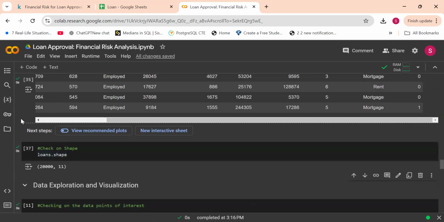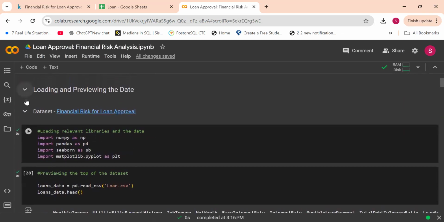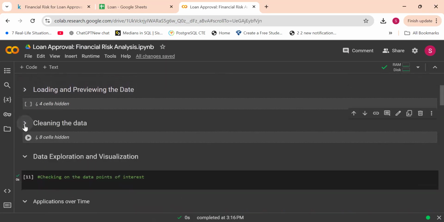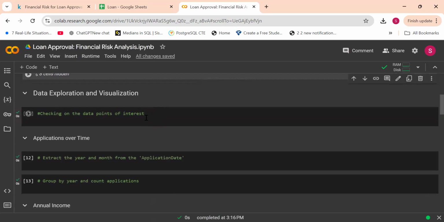And that's it for our section. We loaded our data set and we previewed it. We did some data cleaning. The main thing there was to only call the columns that we plan to work with, and the one column that was not in the appropriate data type, we changed that. So the next thing we're going to do is some data exploration and visualization.